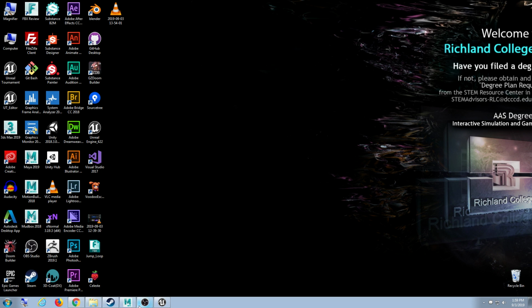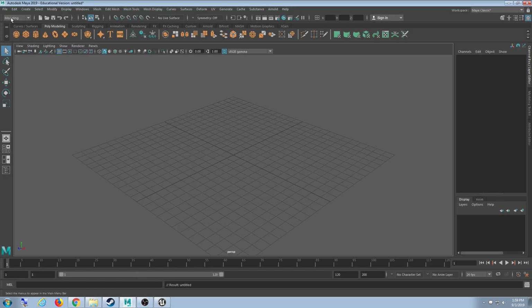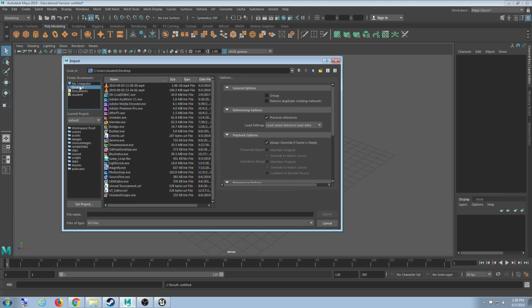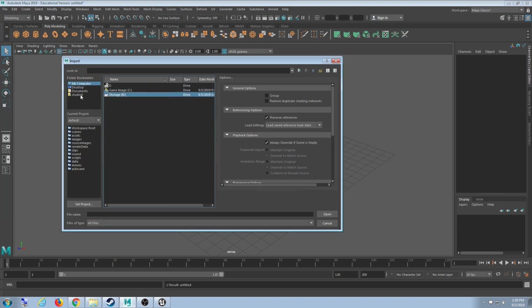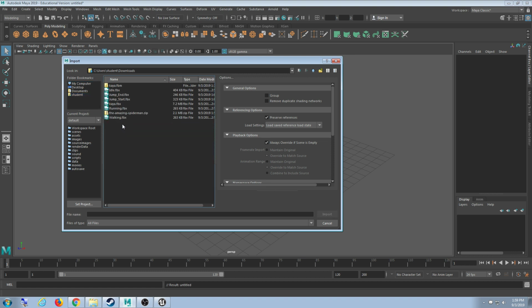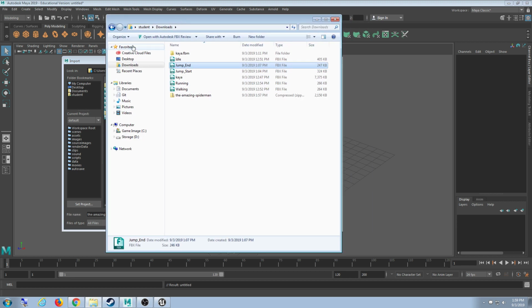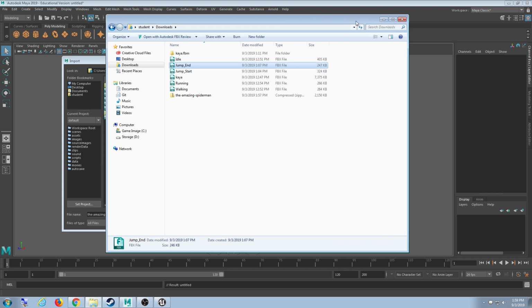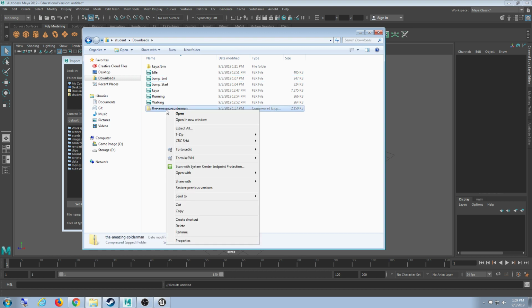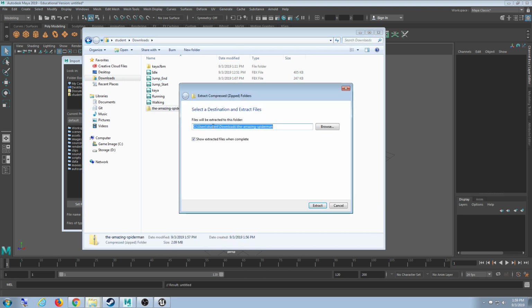So when you are done downloading Spider-Man from Sketchfab, go ahead and just go into Maya and do a file import, and you're going to import Spider-Man into Maya. You will need to unzip the Spider-Man folder. Anybody in here know how to unzip? Anybody in here know what a zip file is? Awesome. All you do is you right click on the Amazing Spider-Man zip file and extract all.